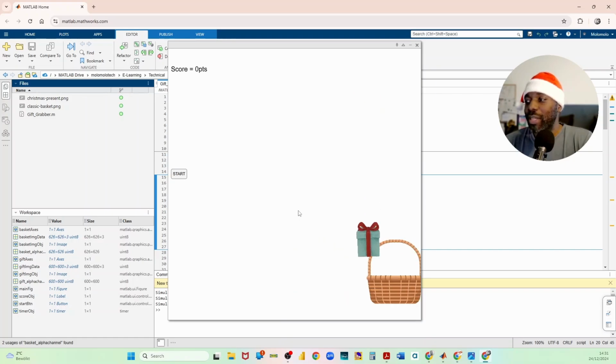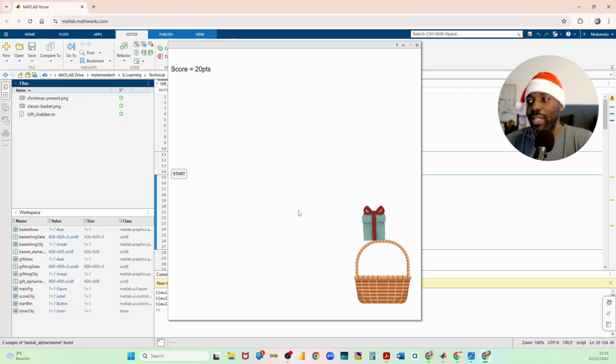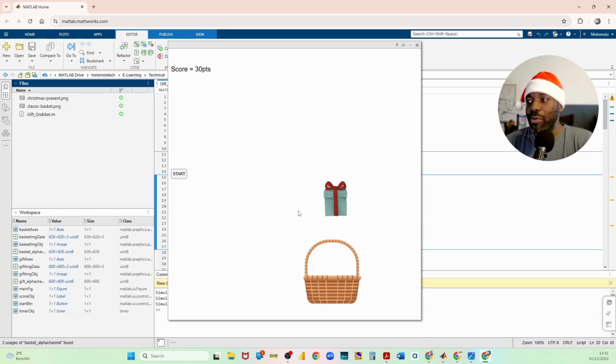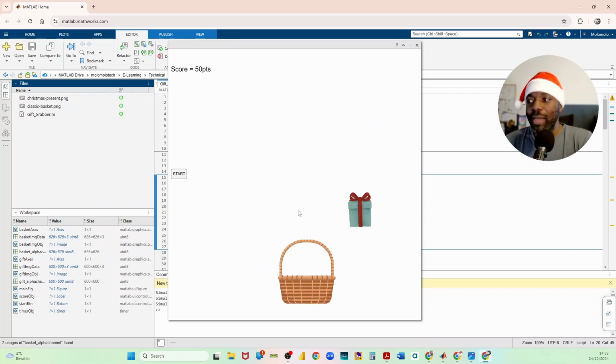It is something that I thought I should share with everybody. If you're definitely interested in seeing how it works, like I said, there will be a link in the description below. And have fun with your family and MATLAB.